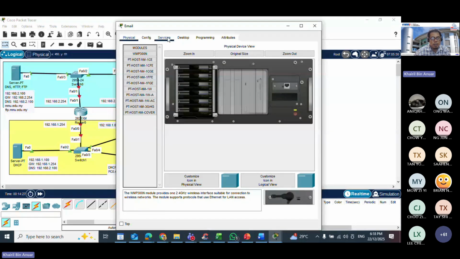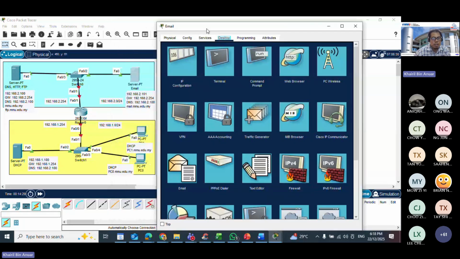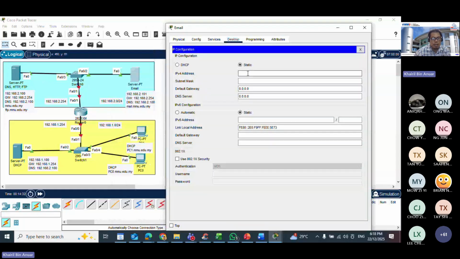So go to the server's desktop first. Okay. Set the IP address. Should be this one, static, 192.168.2.101. Okay, and then the default gateway would be 192.168.2.254. Okay, and the DNS server would be 192.168.2.100. Okay, and then go to the services.